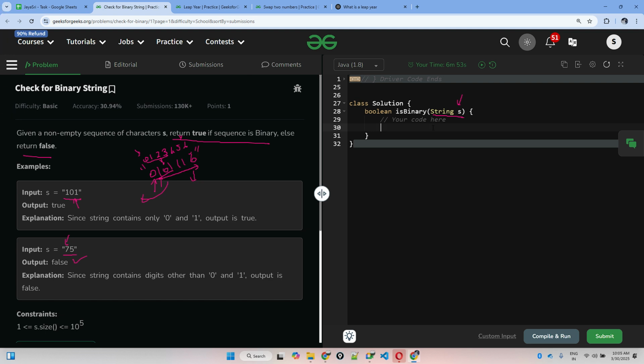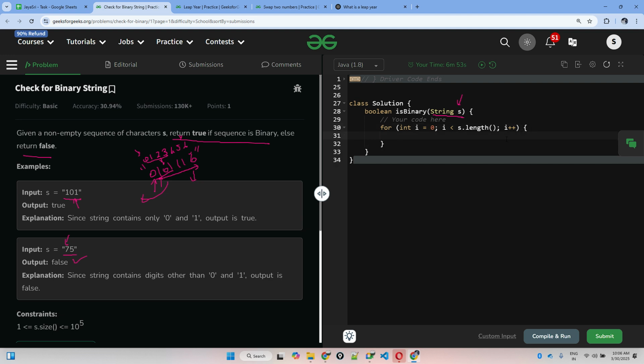For that I will use a for loop. int i is equal to 0, since the index starts from 0. Then i less than s dot length. This string dot length will return the length of the string, which is 7. So i less than 7, the loop will go till 6, and i plus plus. So this loop will run from 0 to 6.